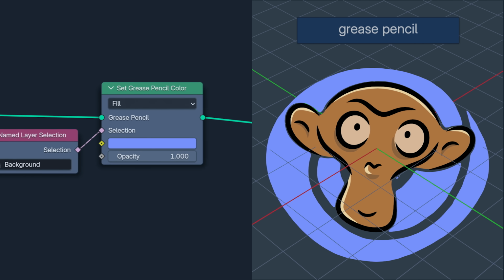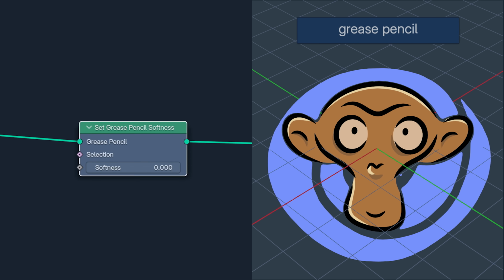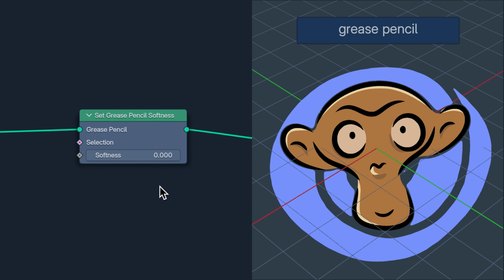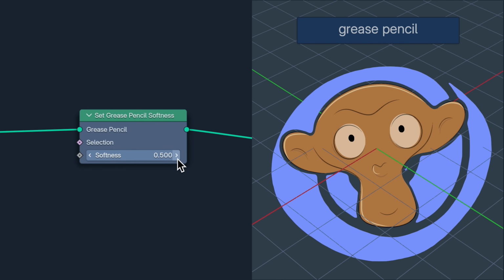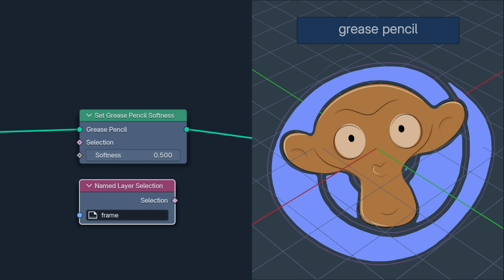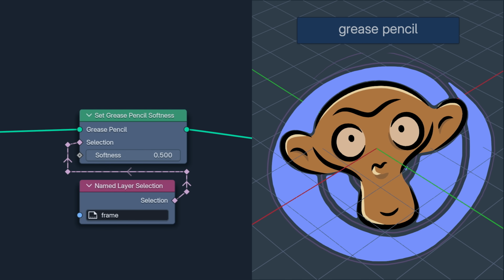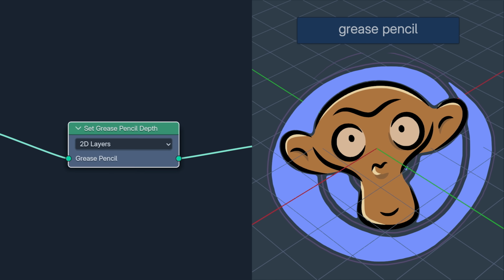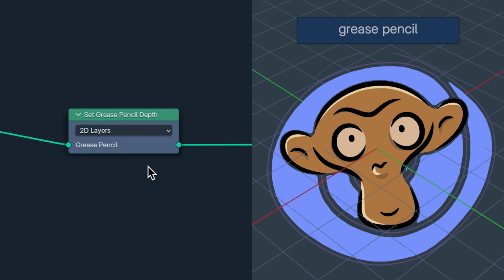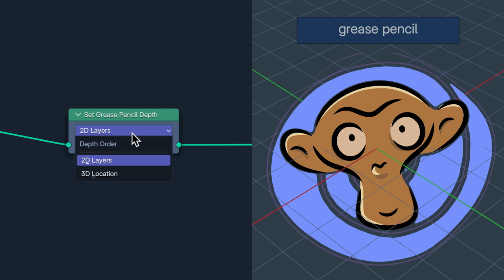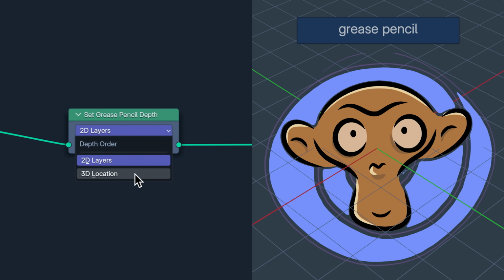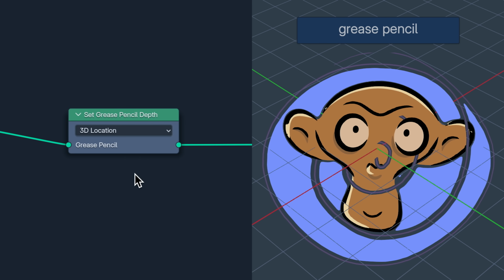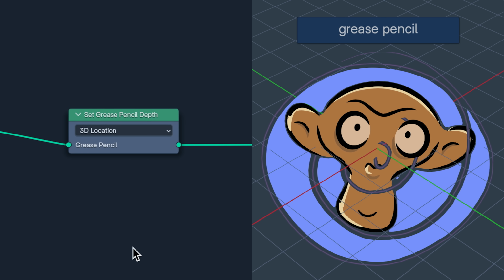The other 2 new Grease Pencil nodes are Set Grease Pencil Softness, with which we now have control of the softness attribute, and the Grease Pencil Depth node. With this, we can set the Grease Pencil Depth option as either that of the 2D layers or the 3D location in the scene. But let's be serious.